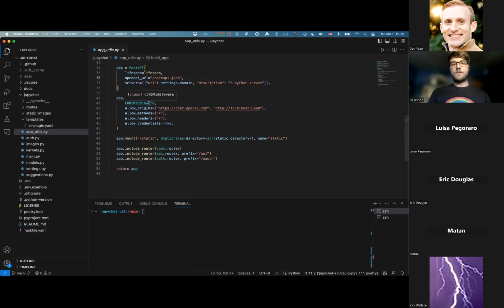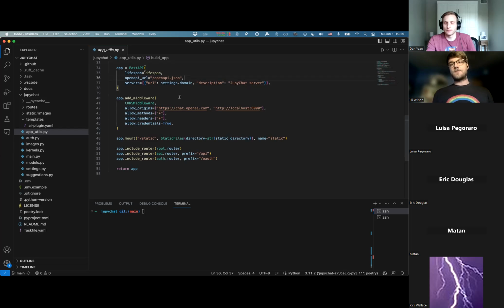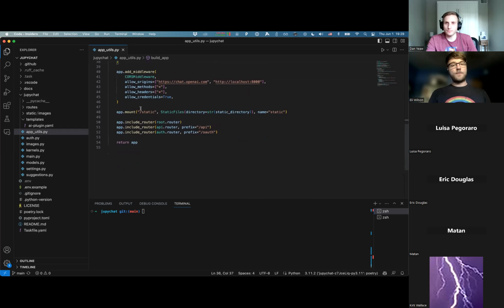We're also adding some middleware for security. If you're not familiar with CORS, that's okay. This middleware just says that the only website that should be allowed to call this API is chat.openai.com and localhost if we're running it there. Then we mount some static files so that we can show our logo to ChatGPT, and then we include a bunch of routers. These routers are ways that we can organize our code. As our code base grows, we might have authentication, we'll have API routes, we might have some internal routes that we might want to keep separate. And so routers allow us to separate all that logic.